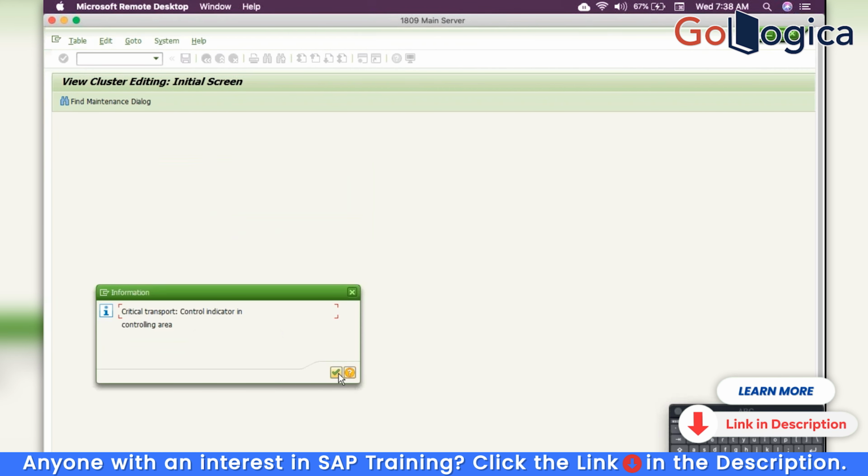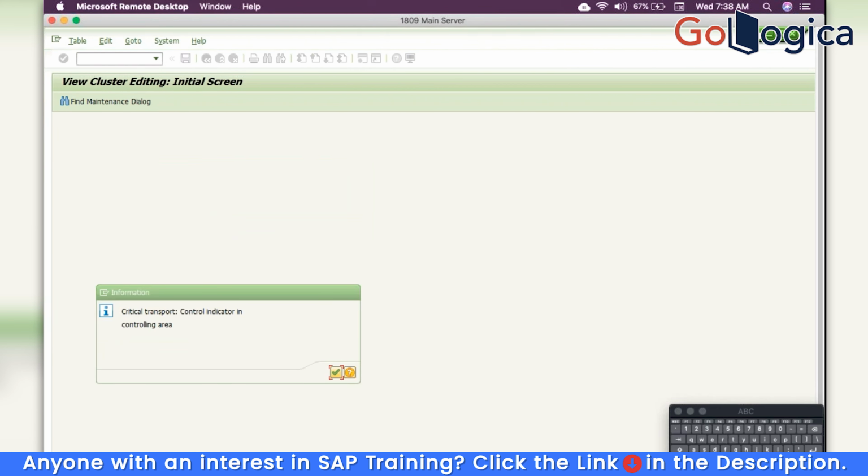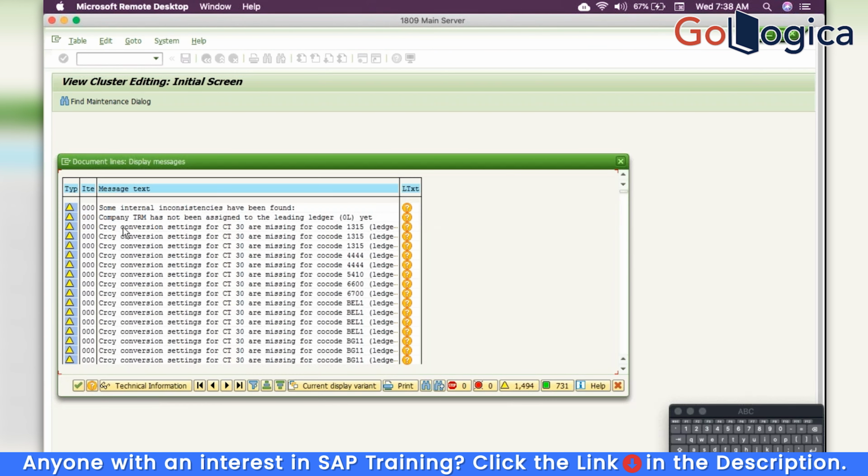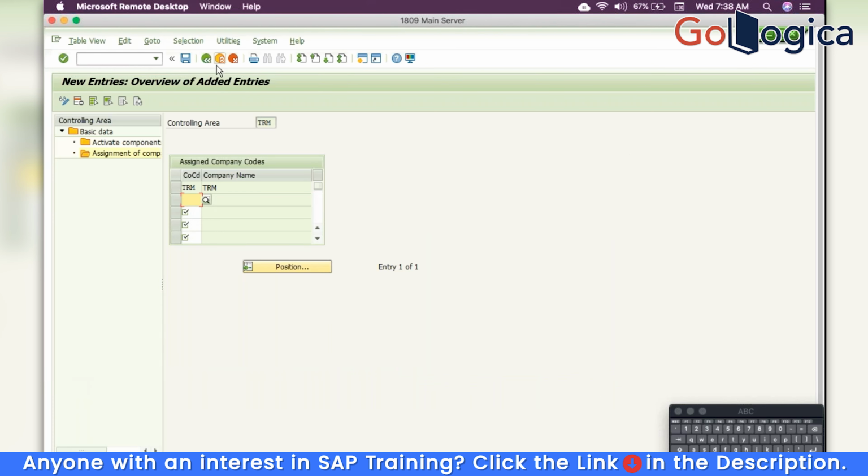Now while you are saving, the system will show one message. Just remember that message. Later we can discuss about this. That means while coming the steps in delta changes: Company code TRM has not been assigned to the leading ledger. Ignore it, no problem. Ignore it, save it and come out.